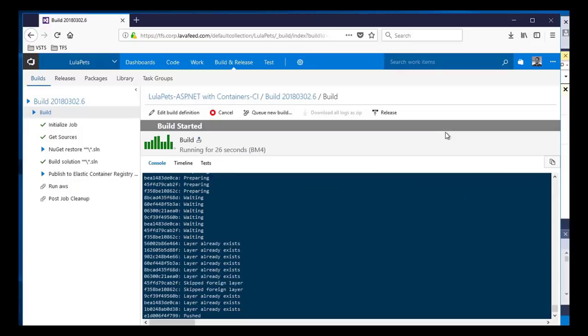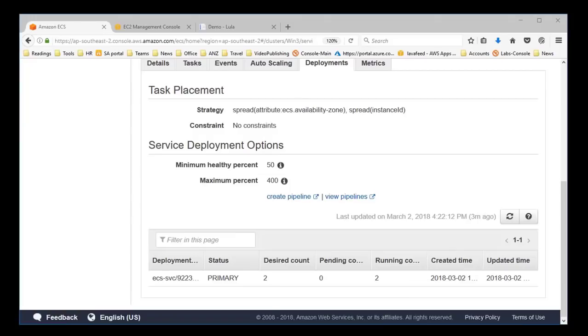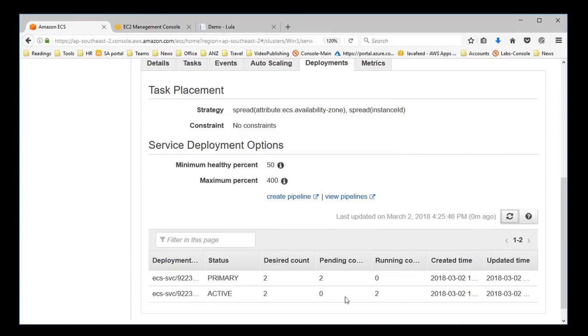It's publishing only the layers it wants, because it's doing delta loads, so the image publication is super fast. Now the image is in the container registry, and you can find that it started a new deployment into ECS. The primary is still serving the request and the secondary started deploying. If it is a live environment, the live users will not see any difference because the load is still supported by the old version.